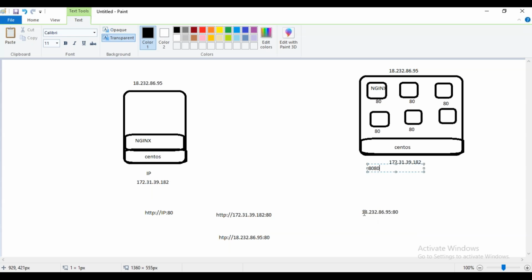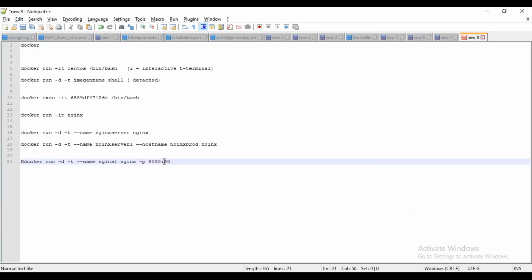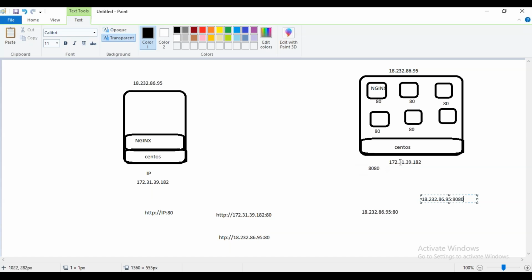So whenever I'm accessing this machine with 18.232.86.95, 8080 is the host port. The request will come here, and internally it will be mapped to this 80. So this is called the host port, and 80 is called the container port. What you need to do is allow port 8080 inside your security group in the firewall. If it is a data center or virtual data center, then you need to allow it in the firewall.